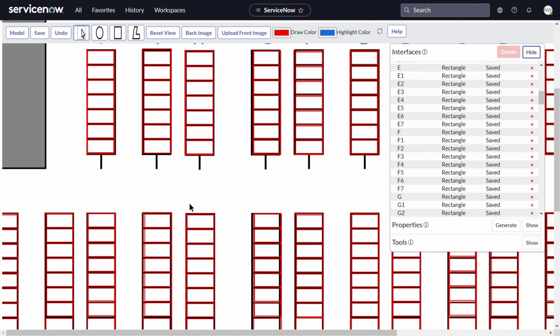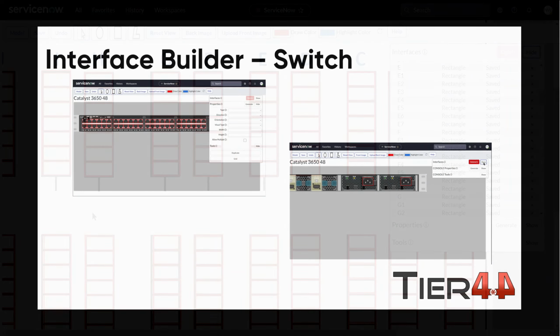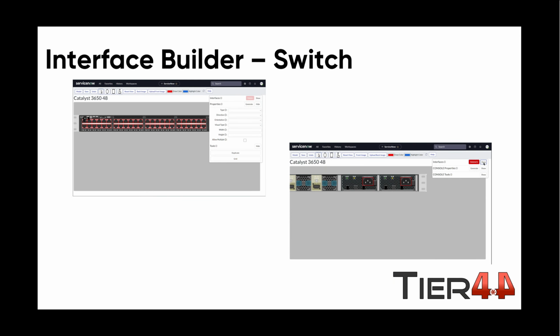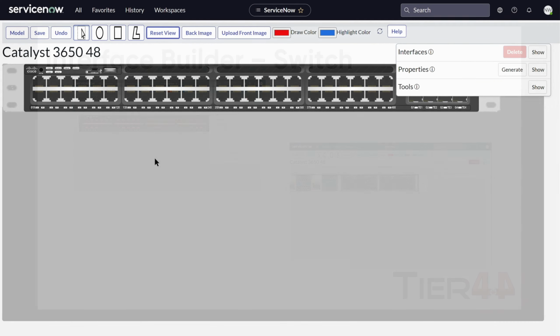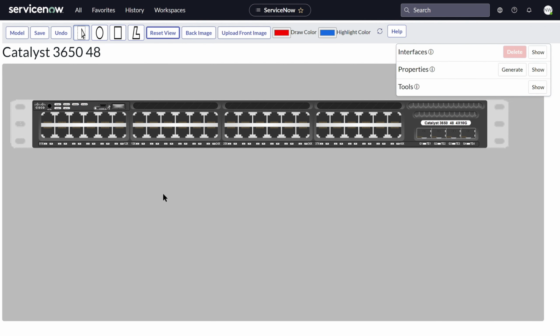Now let's get into the demonstration with the interface builder on the switch. We can use the right click to move around the picture and see the full image. For this catalyst switch, we can use the rectangle tool on the entire front. If we actually look at the numbers on the switch, they are numbered with arrows telling the order, 1 starting on the top and 2 on the bottom, so it is a vertical numbering.